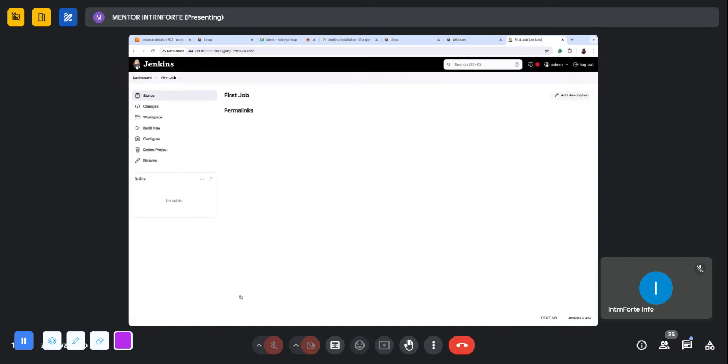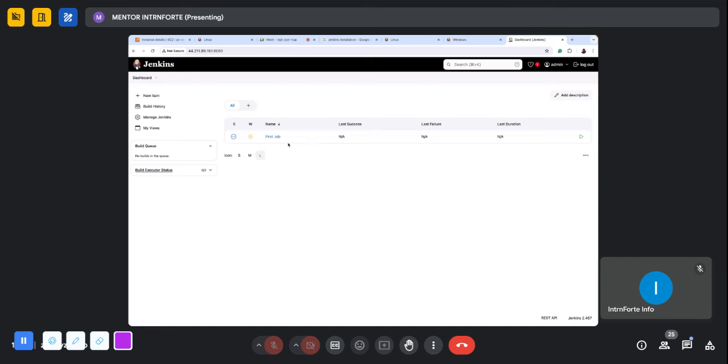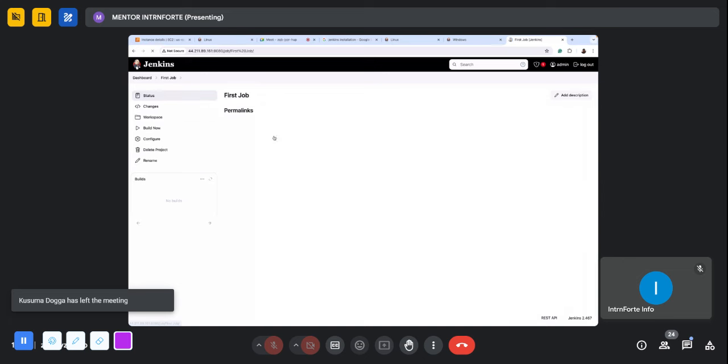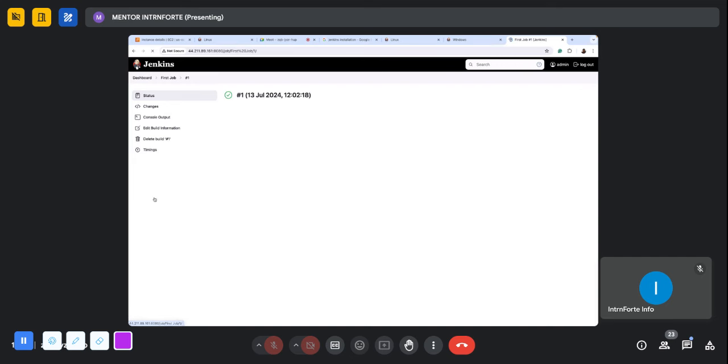So now you will see a particular first job. Again, if I go back to the dashboard, now you are seeing this first job here. Now I'm going to the first job and just clicking on Build Now. So yeah, it is green, which means it is built. So let me open it and check what it has done here.